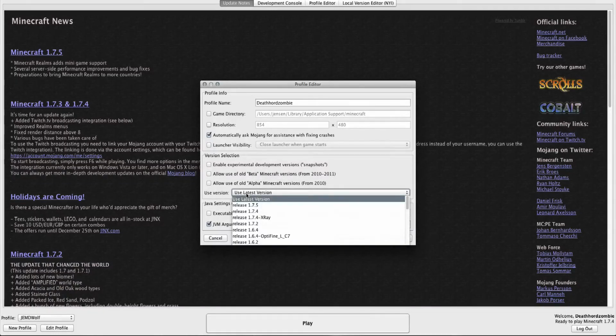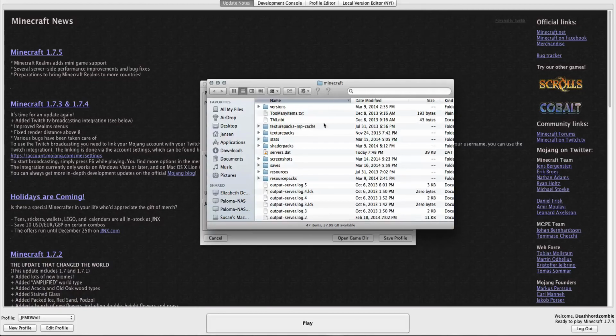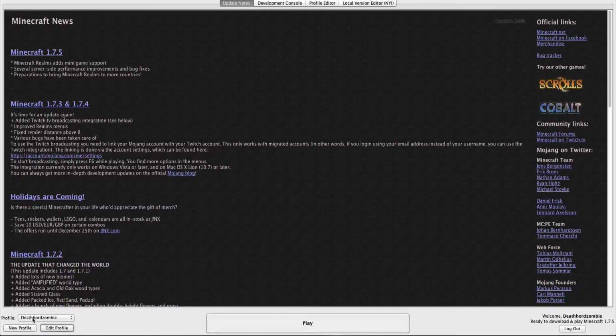Now you have the used version, which in this case is release 1.7.5, and then you have this, which I have never messed with. I'm not going to. And then you have this. Now, this is probably unchecked, and it's going to say something like Xmx 1 gig. But since I have 16 gigs of RAM, I switched it to 10, so that way it doesn't lag. And then you have the save profile, so if you edited anything here, it'll save. Then you have the cancel, and then you have the open game dir, and it brings you to the folder of your Minecraft, but we are not going to be going through that. You want to click save profile, and then it'll be saved as your thing right here.